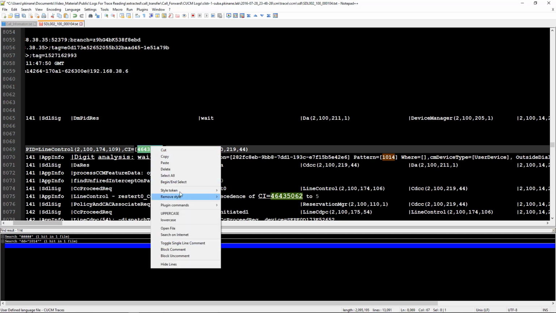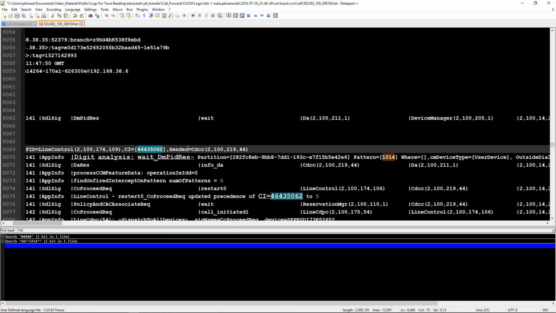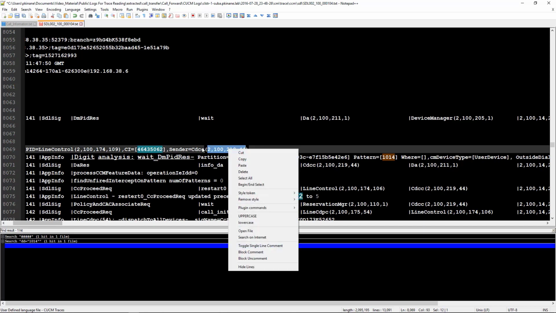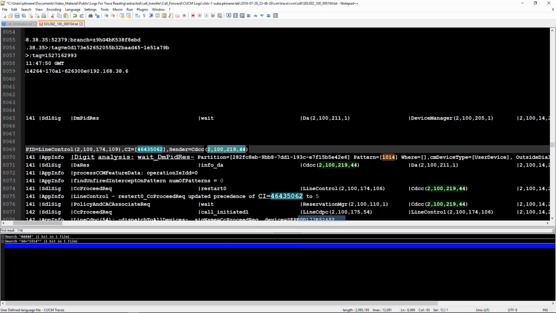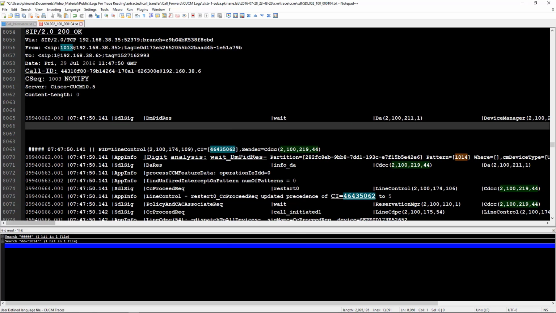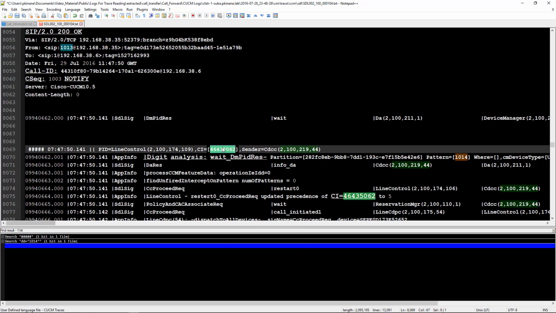So let's go ahead and take this CI and mark it up. It's the first CI, so we'll mark it up using the first style token. And the CDCC, the call dependent call control, is important as well. I will mark that up with the fifth style token. And now what we want to do is Control-Shift-F and search on this style token 1.